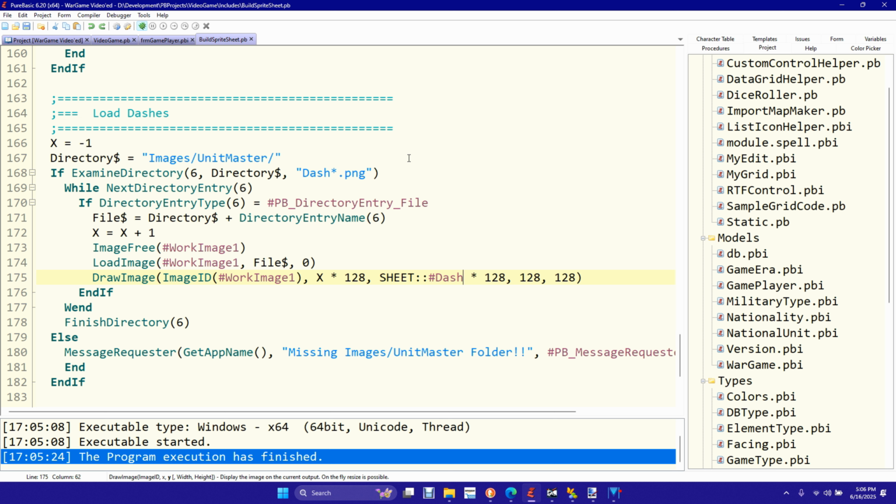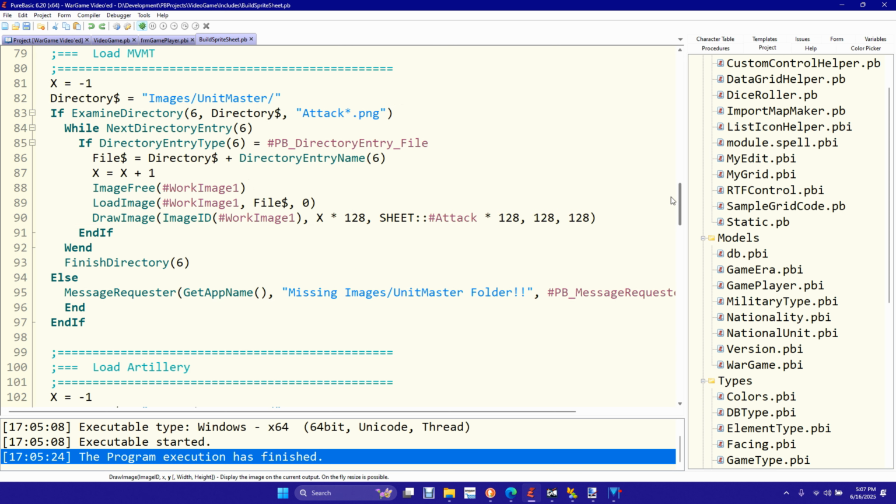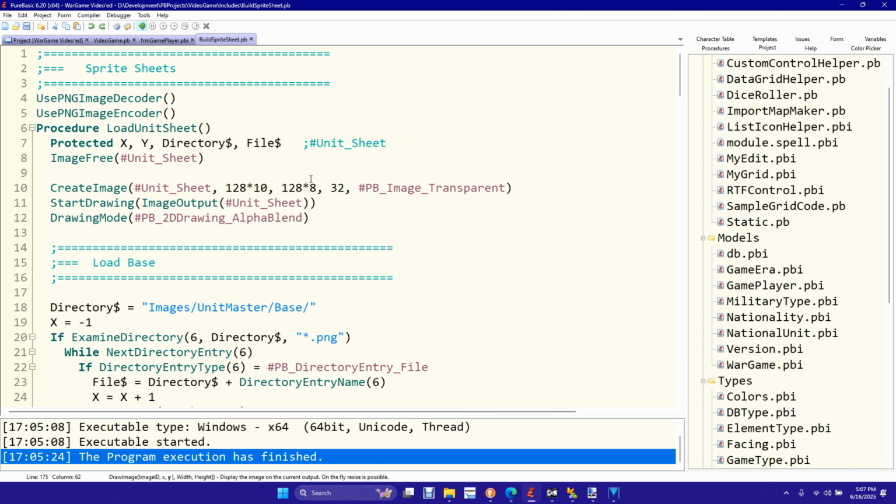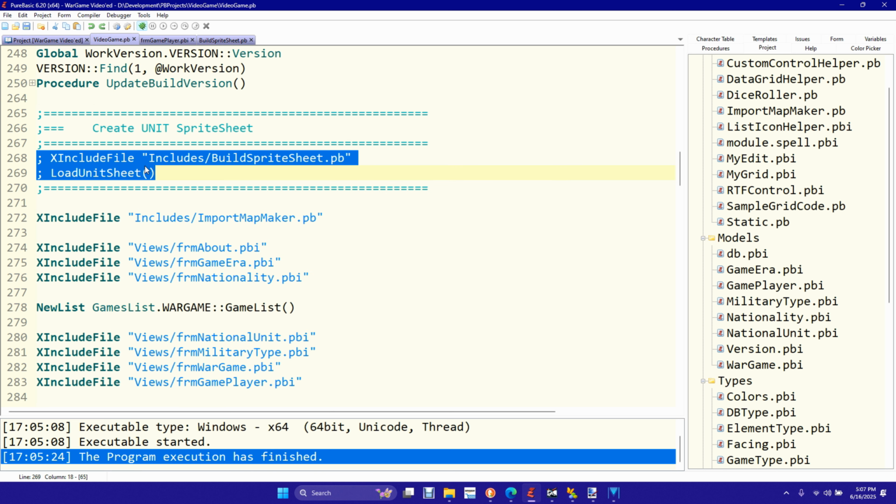Things are starting to mesh and come together. And one of the latest things I have done is build the sprite sheet. So I built a function, and I want to show you how I did this. I created an include sheet to build the sprite sheet.